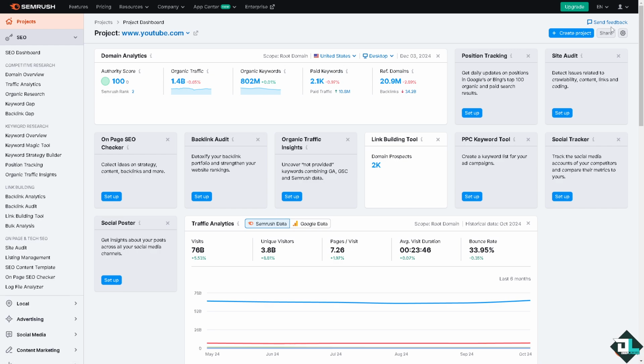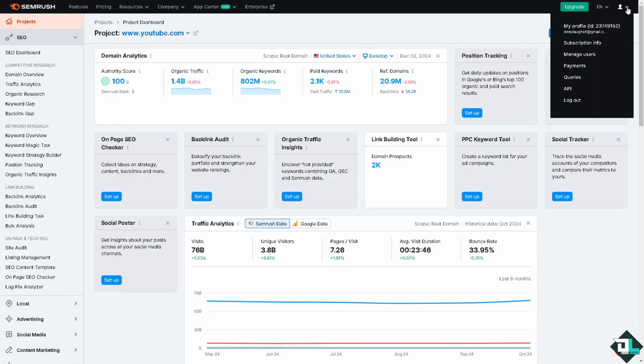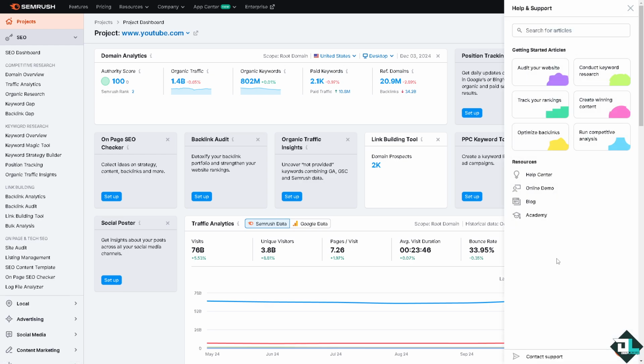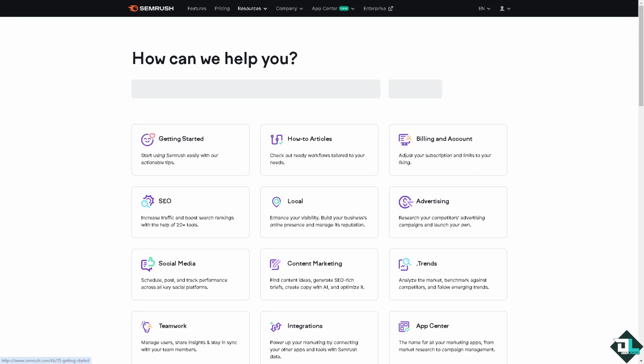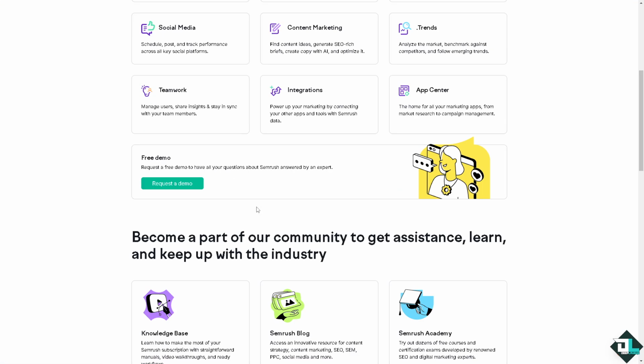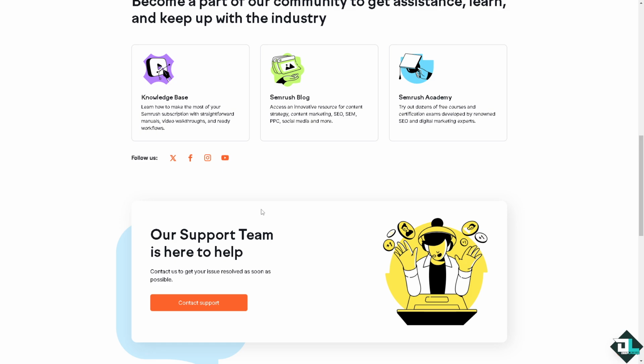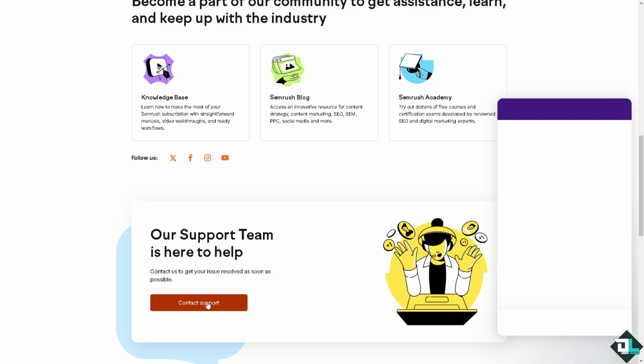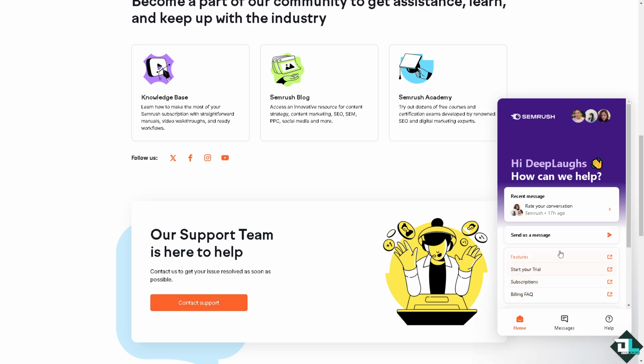Once you are logged into your account, I want you to hover to the upper right corner. If you don't see the help section, click the question mark option in the bottom right corner. You see there is going to be an option that says Help Center. And from here, these are the channels where you can reach them, all right? Getting started, how-to articles, advertising, and App Center, all right? You see at the bottom, it says the support team is here to help. Click the button that says Contact Support, and you would be forwarded to this option right here.